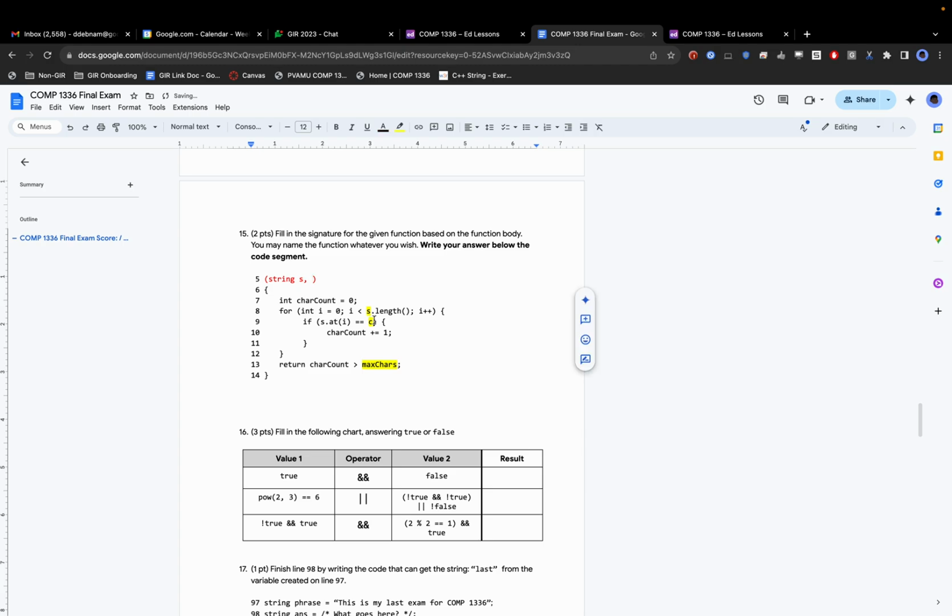Also, I see C being used. So it's like, okay, what data type would C be? Well, when we take a string and we do .at on a string, we know that gives us a char. So if this is a char and we're checking it against C, then C by default has to be a char. Then I said max chars was also not created in this function, so it has to be a parameter. It has to be an argument to this function.